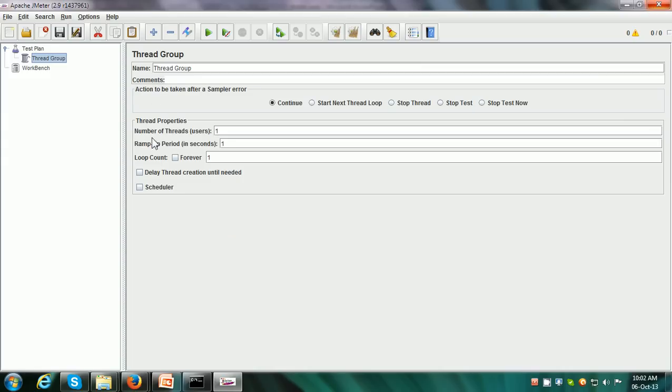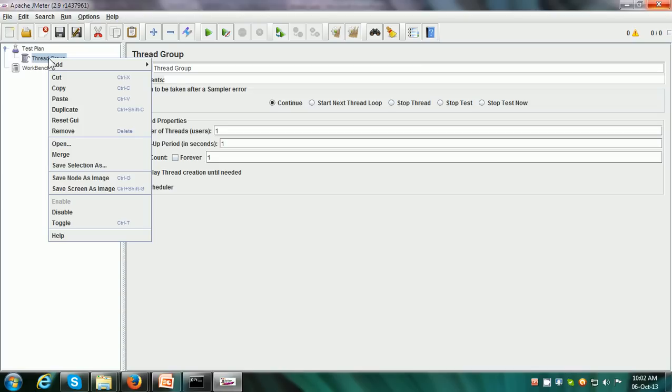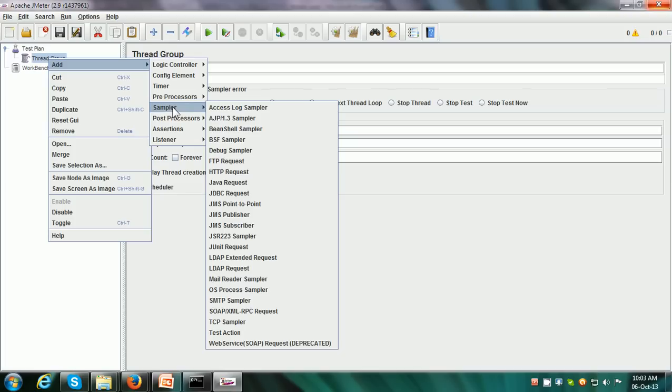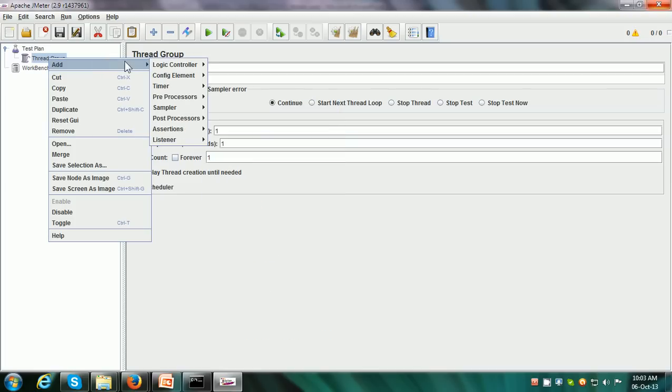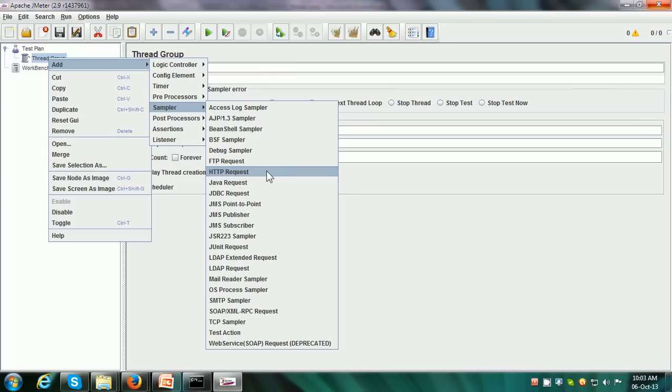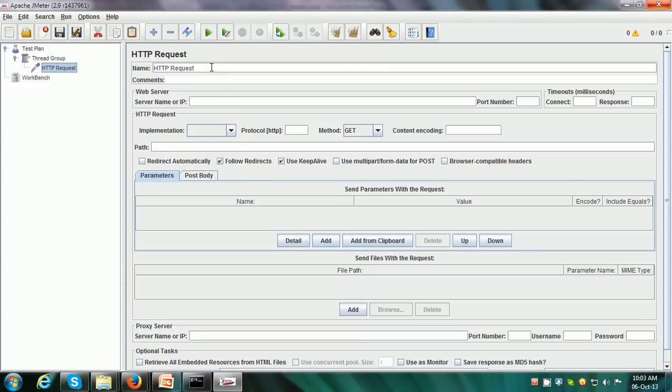Here you can change the number of users. It just puts one user by default, so let it be like that. We'll come back to this later. Now within the thread group, we have to put a request. The requests are called samplers in JMeter. Why are they called samplers? Let me just add the request first. We go to add, then we go to samplers and click on HTTP request. We want to send an HTTP request. HTTP request means it is a request that will be sent to a web server.